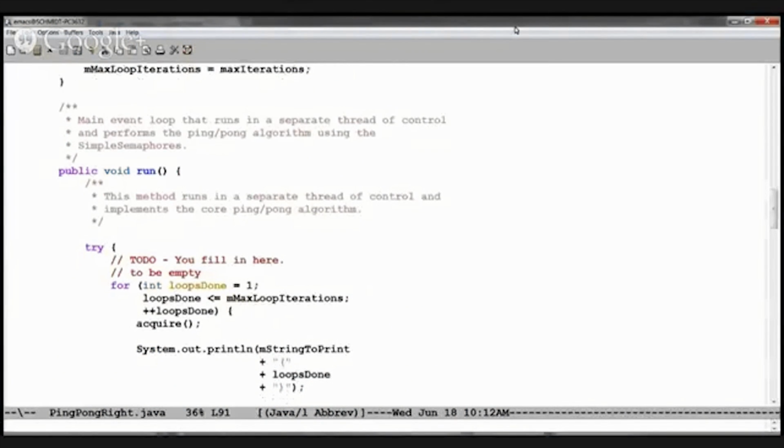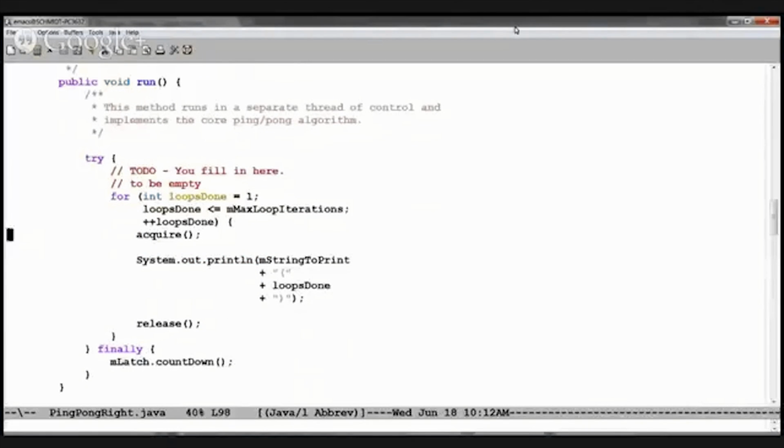Here's the run method. This is the workhorse of the whole thing. As you can see, it basically just runs inside of the run method, which means it's running in its own thread of control, assuming you started the threads properly, of course. And what it does is it just loops the number of iterations that you gave it. And each time through the loop, it acquires the semaphore, prints out what needs to be done, the string, either ping or pong, etc., and the loop count. And then it releases the semaphore, except it's releasing a different semaphore than the one it acquires. We'll look at that in a second.